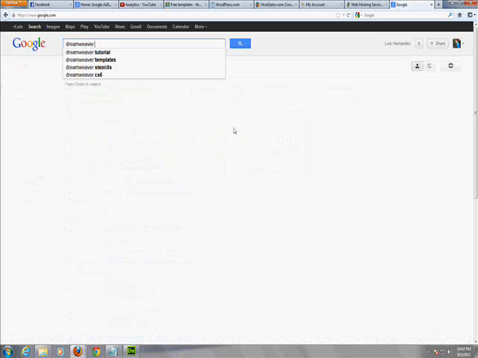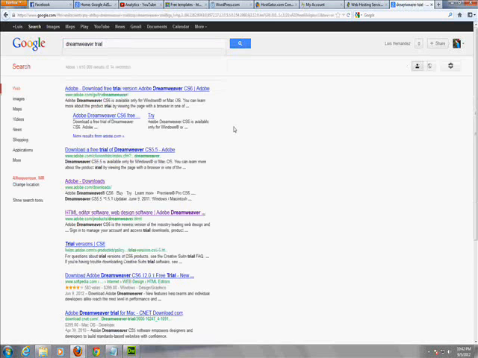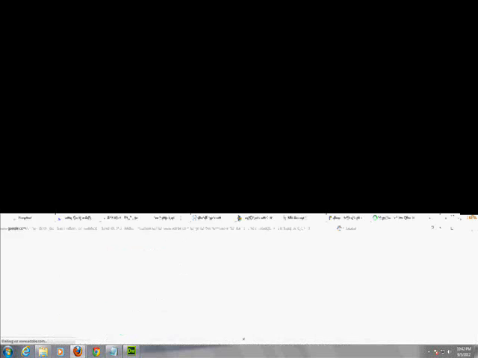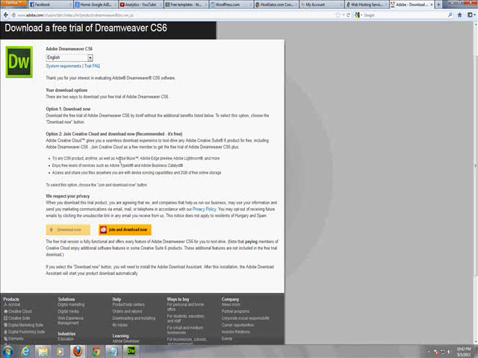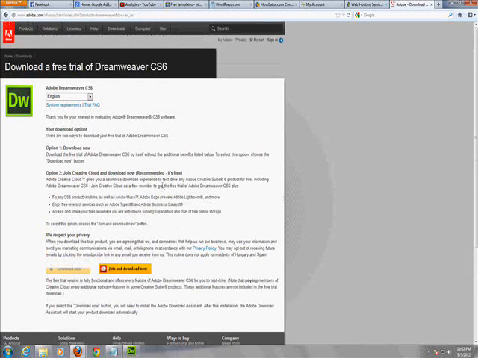Dreamweaver trial. And there it is, free trial. Go to google.com, type in Dreamweaver free trial. And here it is. I don't really know how long it's good for. But if you want to use it as a trial, and there you go. You can download it from here, okay?